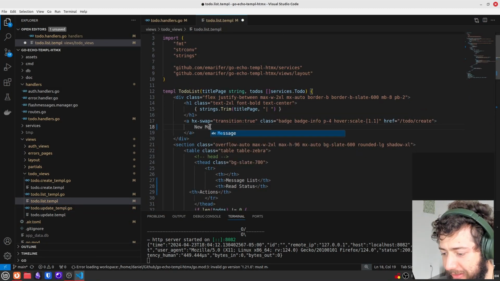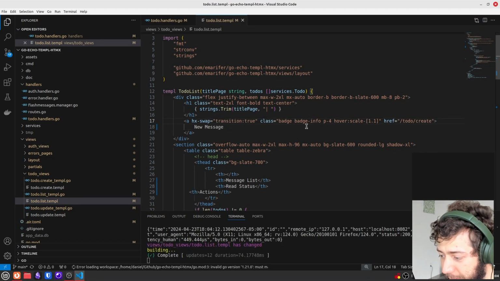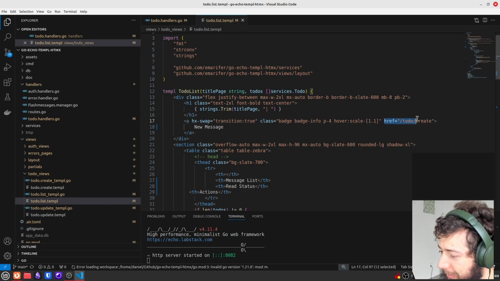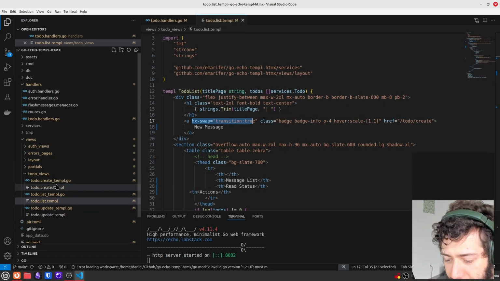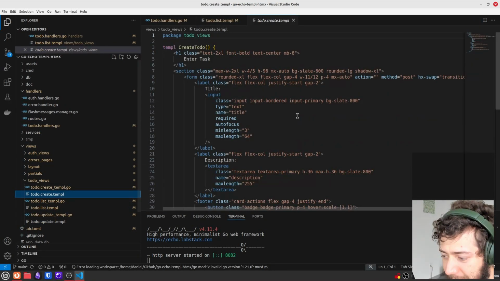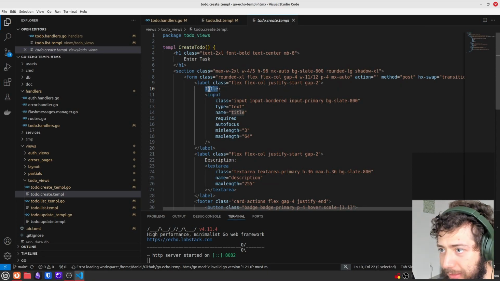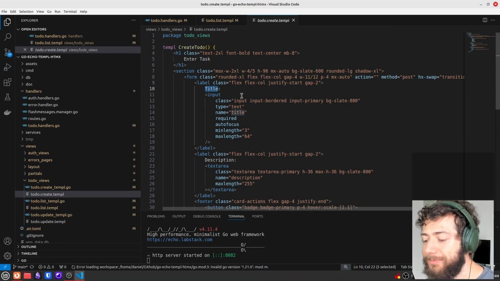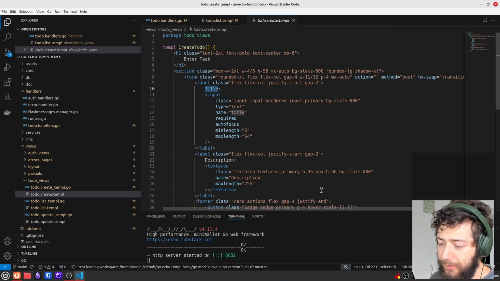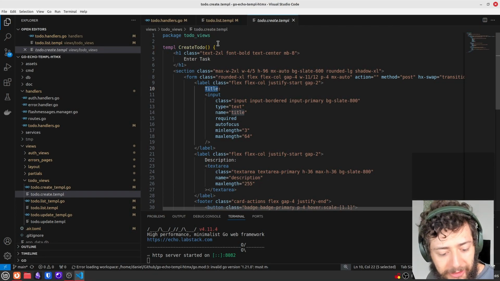New message. And that will bring us to HX swap. Looks like HX swap just brings us right to the to-do.create. So let's go to the to-do create example, and let's make this notification look exactly like our notification in the Figma that we designed.